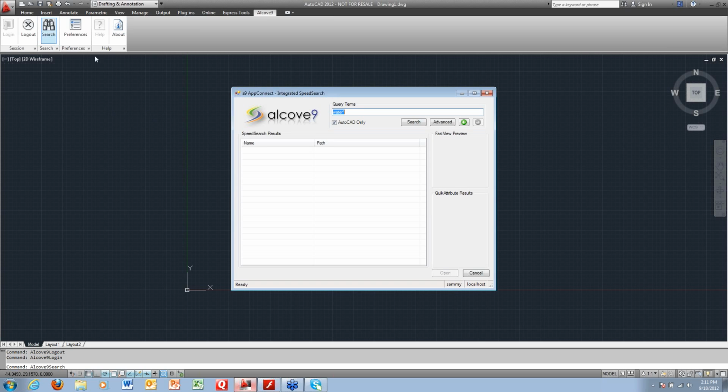To start your search, you simply hit the search button, and you'll be presented with this search panel. It remembers what you have searched for, the different strings that you've used. You have a button that is available for searching AutoCAD only. If that's the case, you could check that button. But if you want to search across the board with different type documents, you'll obviously uncheck that.